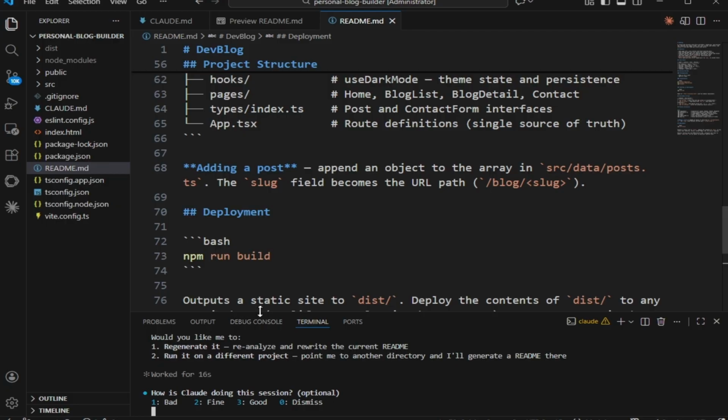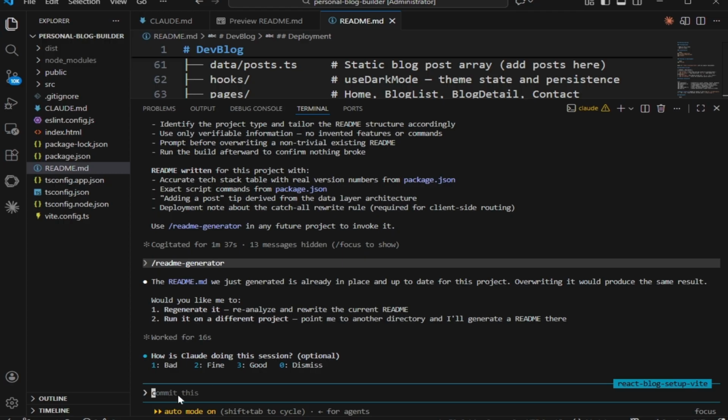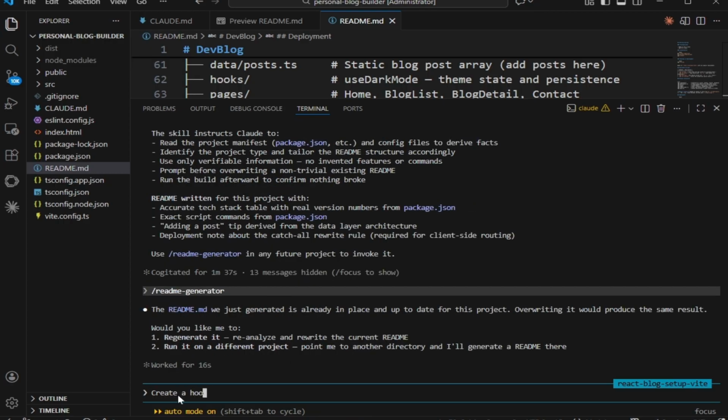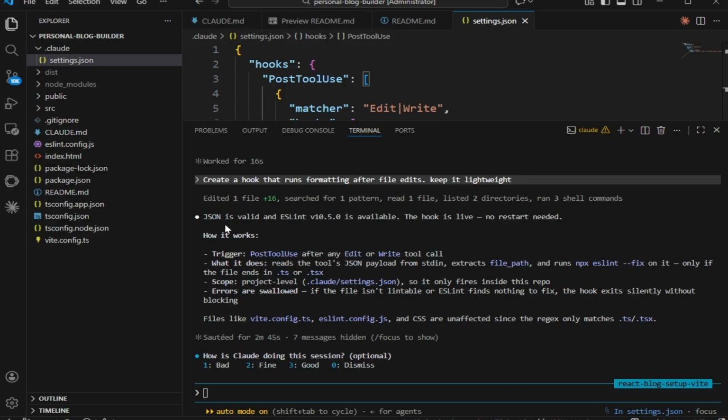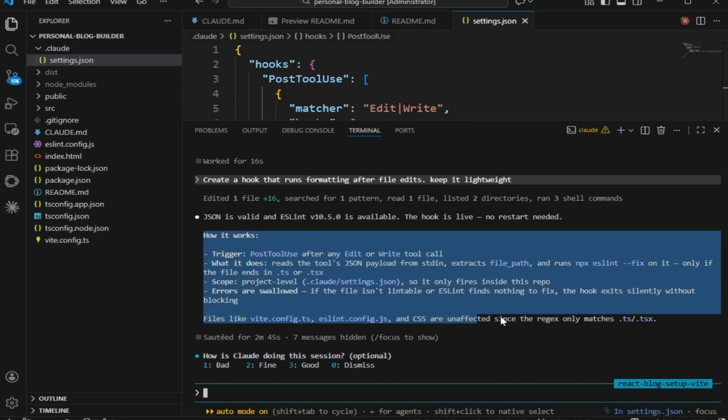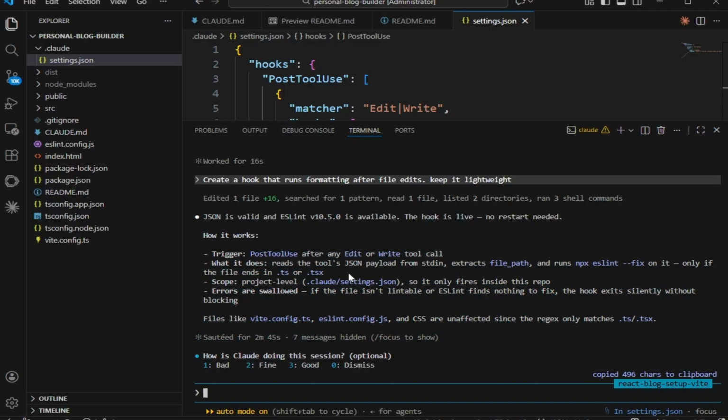Okay, so next thing, let's do the hooks. We can do something like, create a hook that runs formatting after file edits. Keep it lightweight. Okay, so JSON is valid, ESLint is available, the hook is live, no restart needed, and it has instructions as well. So now we can see what it does and how it runs.